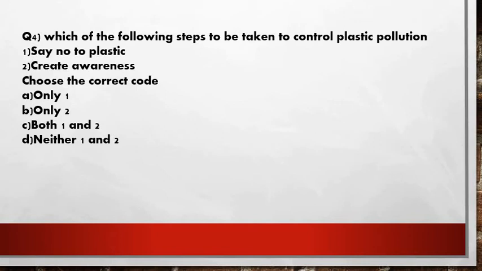Option C will be the right answer. That is, say no to plastic, and the second thing is create awareness. Yes, you have to create awareness in your society. To see the change, you should be the one for the change, right?